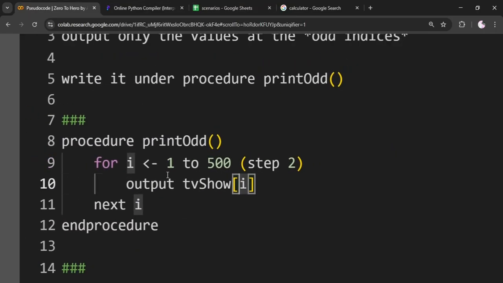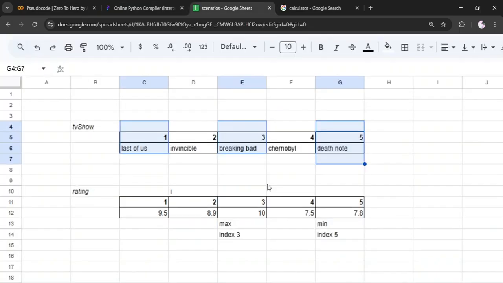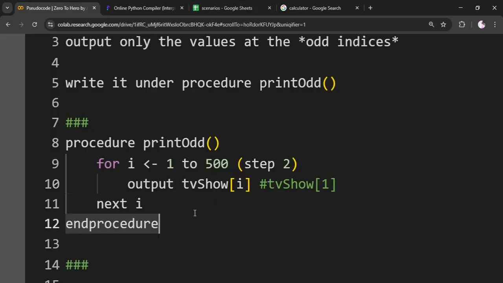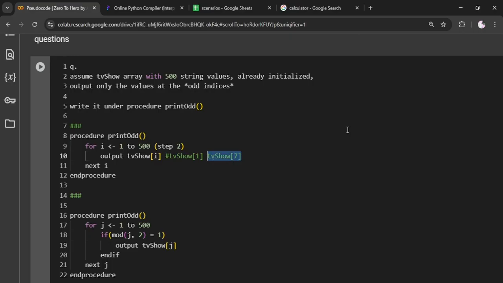So in order to do that, you can again use the modulus approach. You can start from 1, go all the way till 500, check if modulus of 2 is not equal to 1, or sorry, it's not equal to 0, or you can start from 1 and you can do step 2. So it will output the first value at TV show index 1, which in our case is Last of Us, and then next, since the step is 2, 2 plus 1 would go to 3, so then it will go to TV show 3, like this. Then it will go to 5, then 7, and so it will print all the values at these odd indices. So this is how you do it.